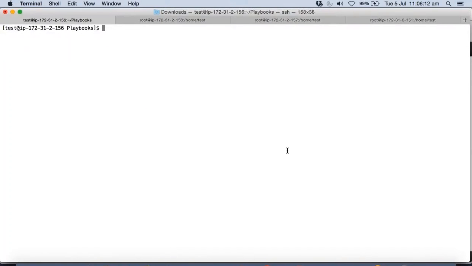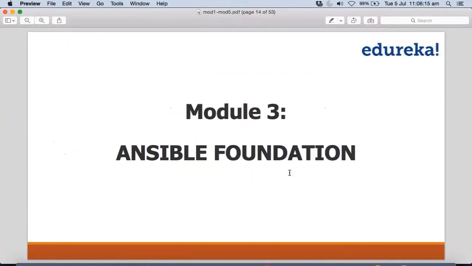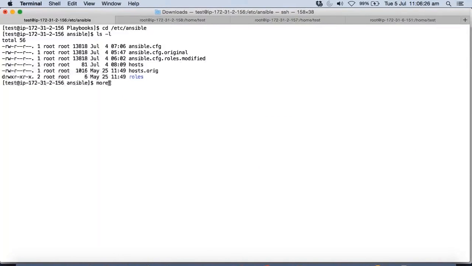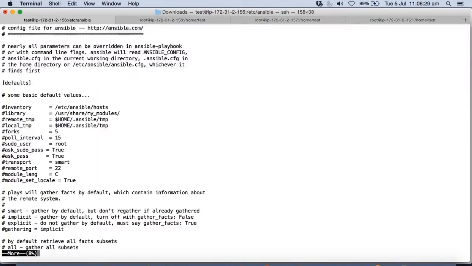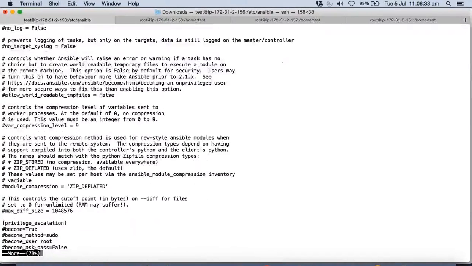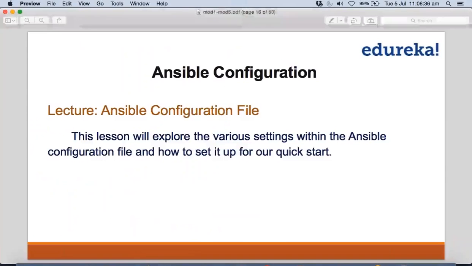We also did some other concepts yesterday. After installation, we configured Ansible using the Ansible configuration file, which we can see in the path /etc/ansible. You can see the Ansible configuration file is available. We took a backup and went through the file. We made sure the important concepts in it were noted down.